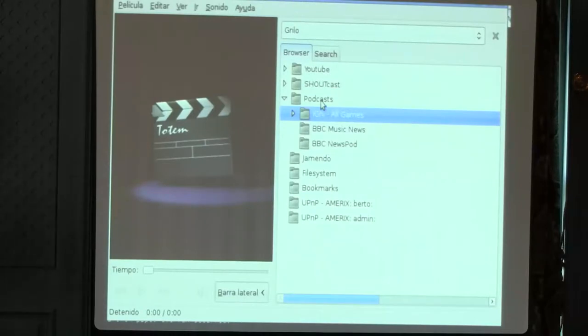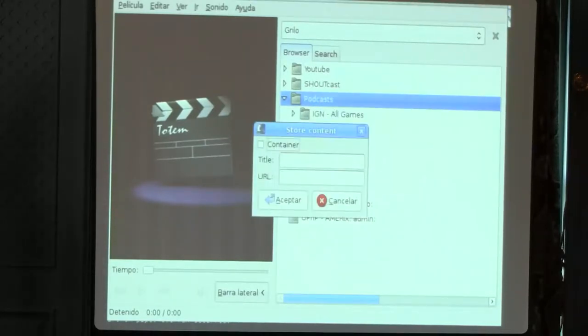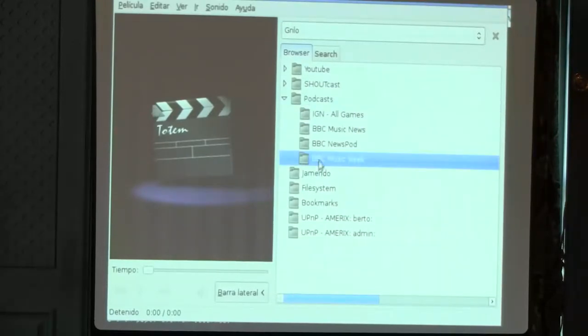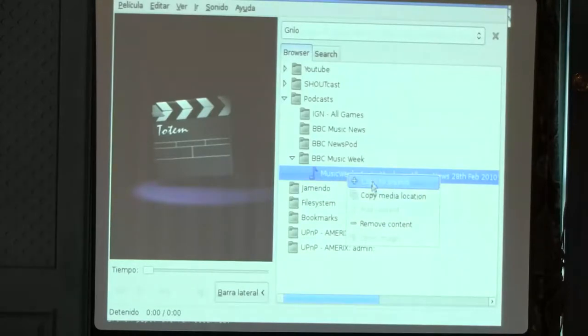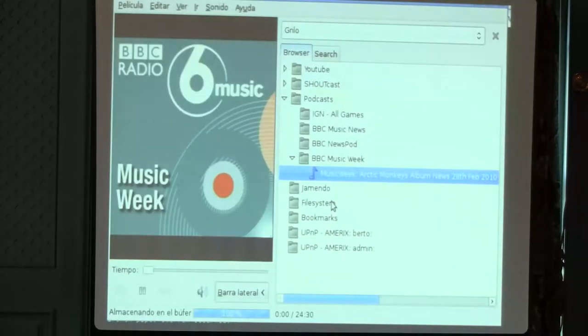Now, the interesting thing here is that when I wrote this plugin, I wrote the code that implements the browsing functionality once. And it works for all the services. There is no code specifically for YouTube, for shoutcast, or podcasts, or anything. I wrote the use case once, it works for all the services I have here, and for any other services that may be added to Grilo in the future. It will just work.